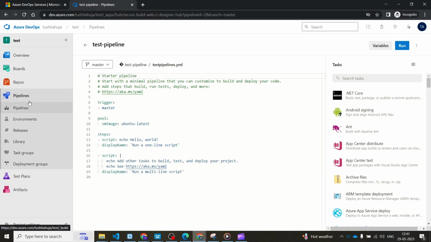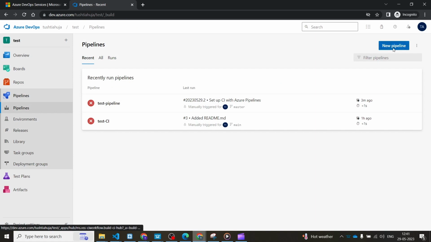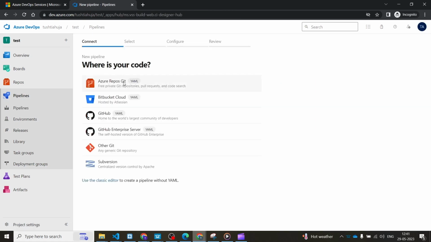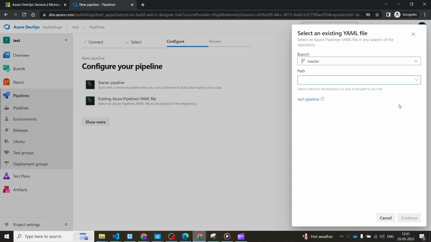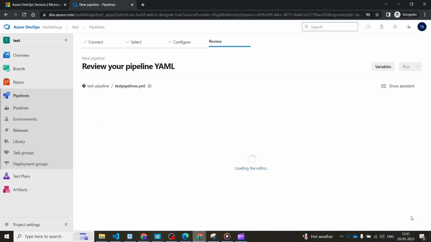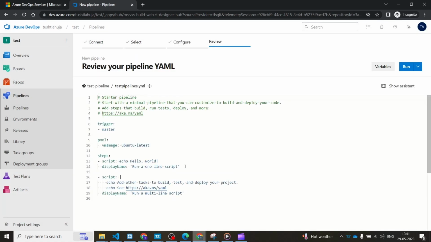So let's try to create a new pipeline again, and I will choose the repository as test pipeline, for example. I do have an existing YAML here. I need to choose the path of the same. So this is the one, and then if I continue, and I'm creating a different pipeline with the same YAML, I can edit the steps here. Or you can add a new YAML for yourself.